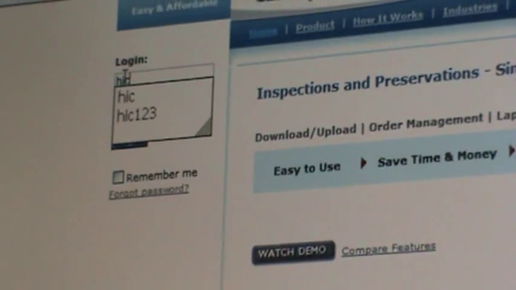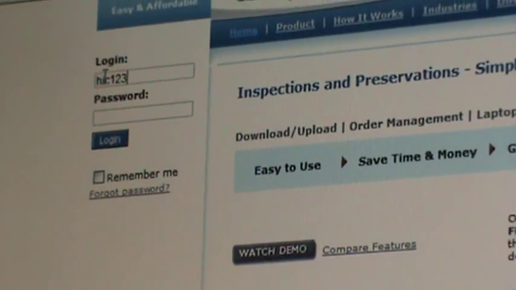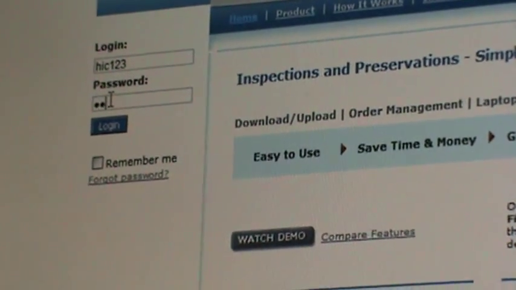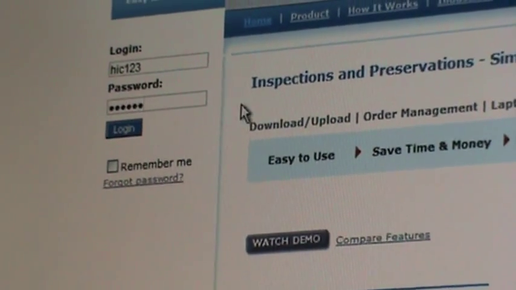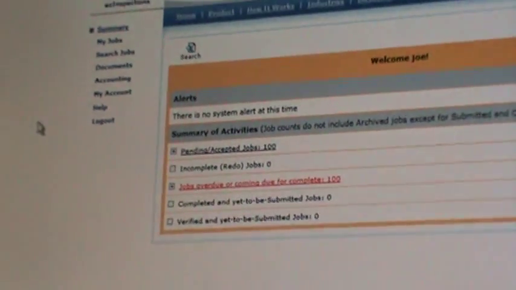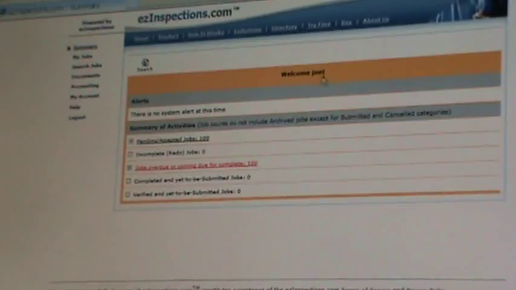Okay. When you're getting ready to log in at EZinspections.com, the login is going to be over here on the left-hand side, and you're going to type in your login, and then you're going to type in your password on the line below. You have to click on that line down. It's just not going to tab down like in some other systems. And you click login.